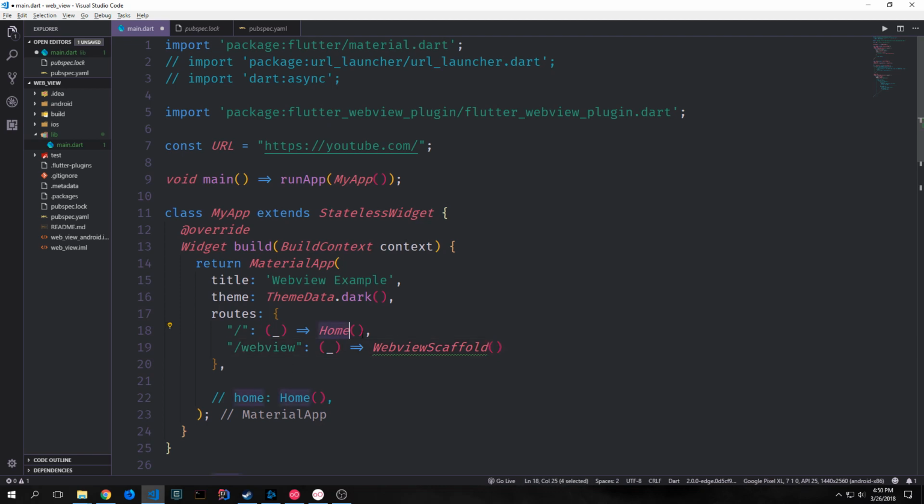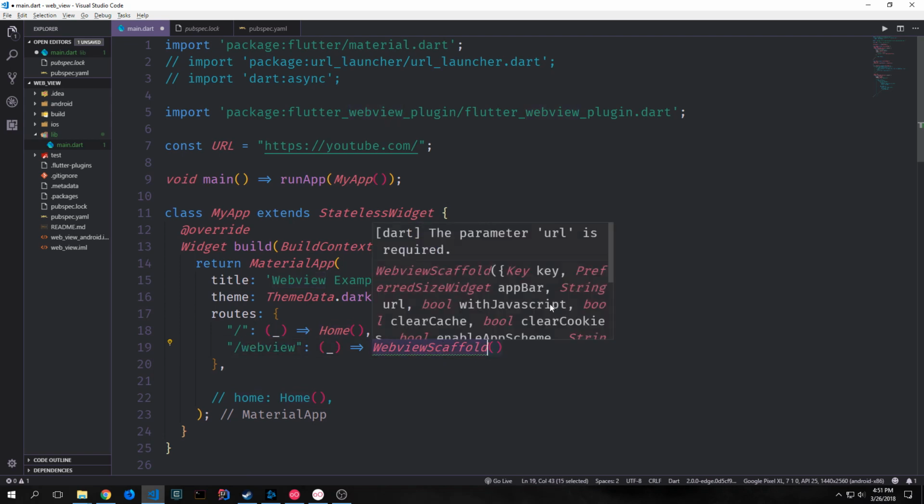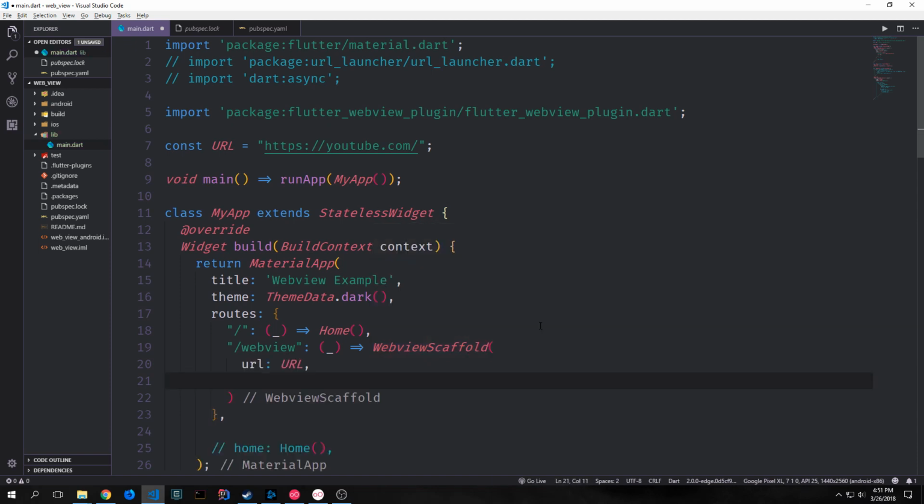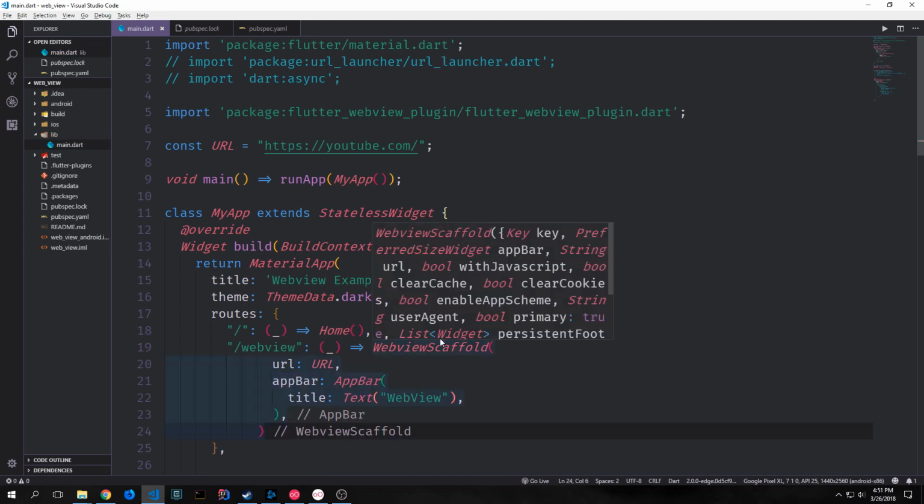The home route will be our home stateful widget, and then we'll have a route called web view, which will be our WebView scaffold. And this is a widget that comes with the Flutter WebView plugin. We can specify the URL that we want to start on by putting in the URL property. And like any other scaffold, we can put in an app bar. And there are a bunch of other properties that we can add as well.